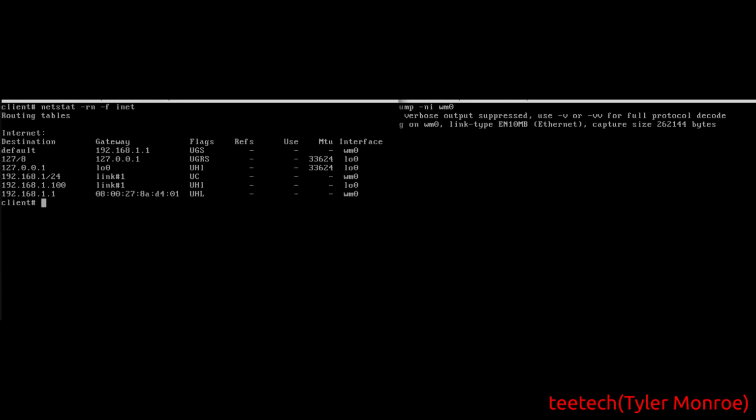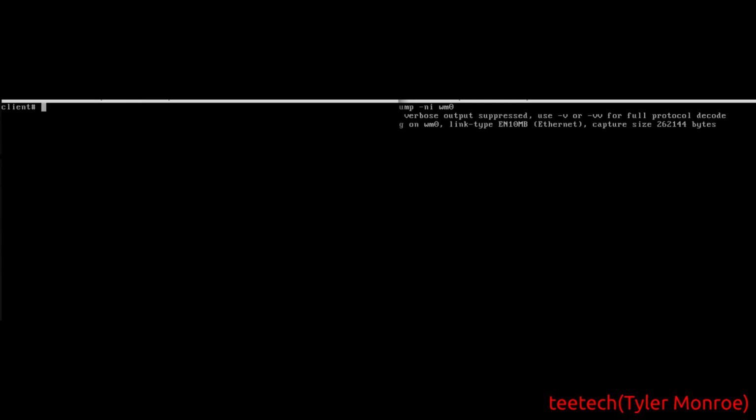The default gateway is 192.168.1.1. Now, what I'm going to start with is pinging that gateway. So I'm going to ping the gateway.